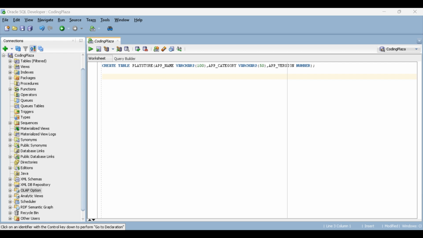Today onwards we are going to start a series on DML operations in Oracle SQL. So let's start our first one. We know that insert, update, delete are the DML operations. So we'll start with the first one, insert.